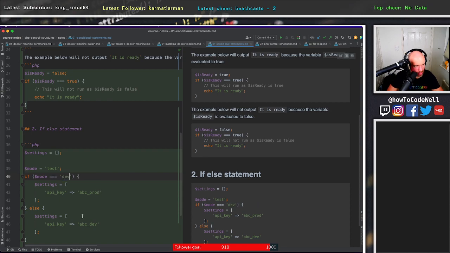Let's change that to be dev. Let's change that to be test. Right, so if the mode comes in as test, we're checking for mode. If the mode is dev, then we set the API. In fact, let's just refactor this a bit.